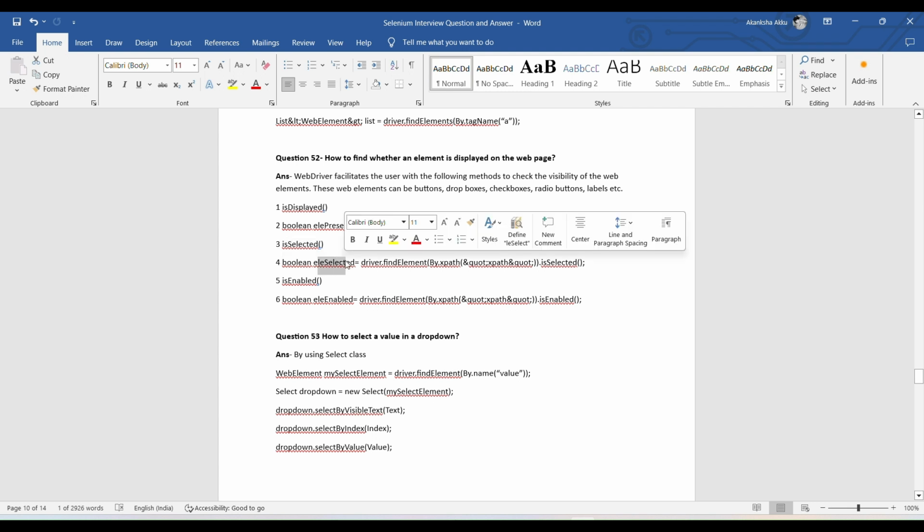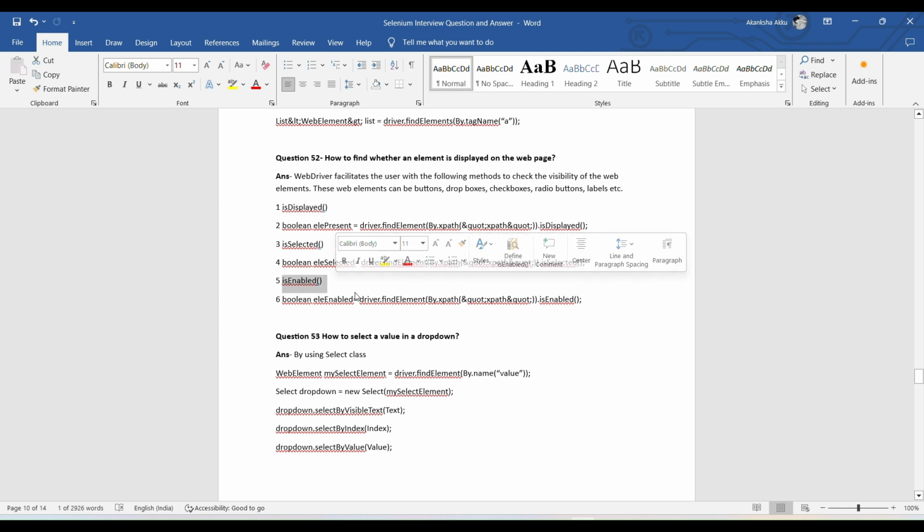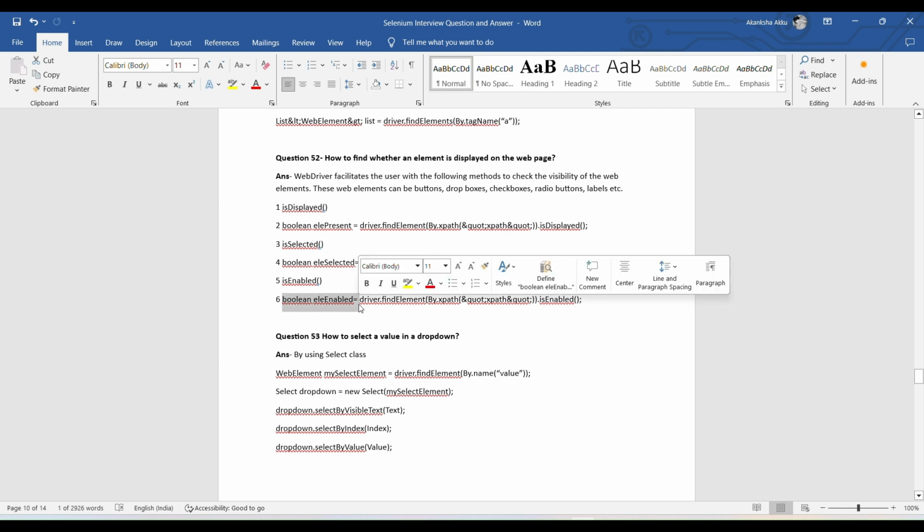So if true, it will be selected, and if false, it's not selected, right? Third, sorry, the third way is enabled. If you are checking whether an element is enabled or not, simply use the isEnabled method, and this will also return a boolean value, and you will get the answer in the form of true or false. So this is the answer, guys.